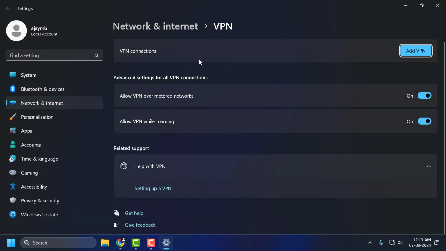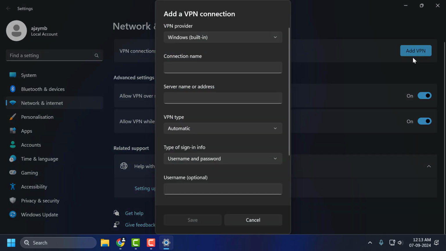In VPN connections, select Add VPN. For VPN provider, click on this drop down and select Windows built-in. After that, for connection name, you can name it whatever you want. I'm going to name it VPN.